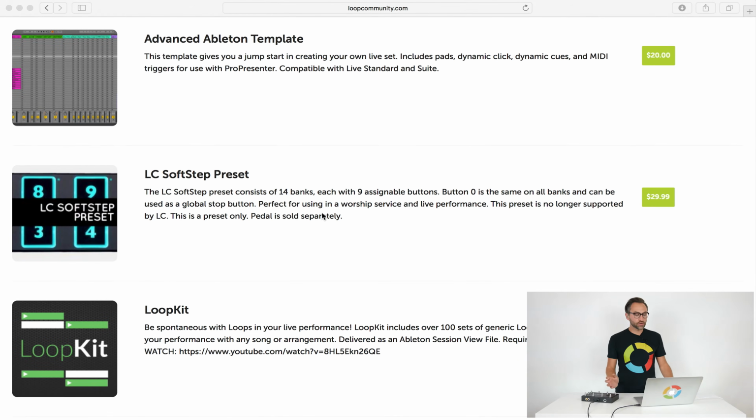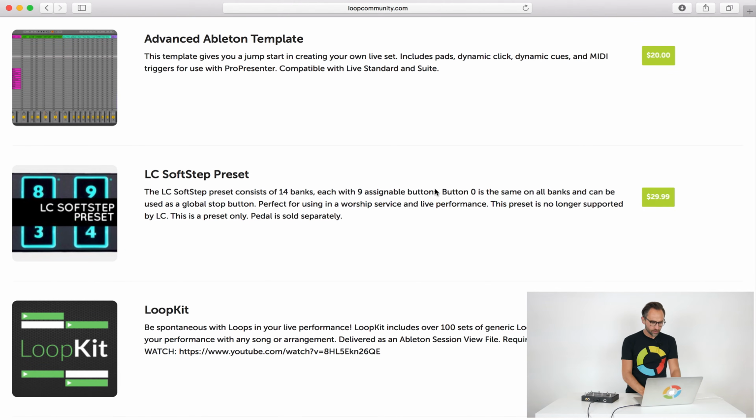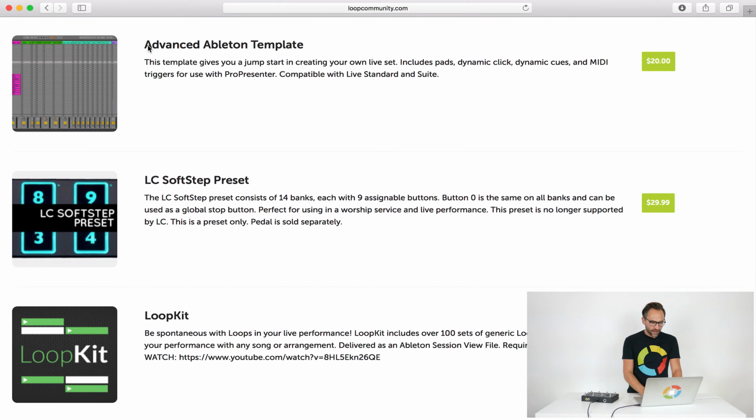And today I'm going to show you one of our templates that we have in our shop called the Advanced Ableton Worship Template. So all you have to do is go to loopcommunity.com, go to our store and go to templates, and you'll find the Advanced Ableton template here for $20. Once you download that to your computer, you can load it in Ableton Live. It's really important to know that this template is only compatible with Live Standard and Live Suite. So if you have Live Intro, this template will not work for you.